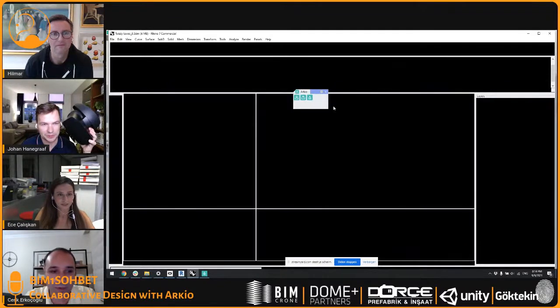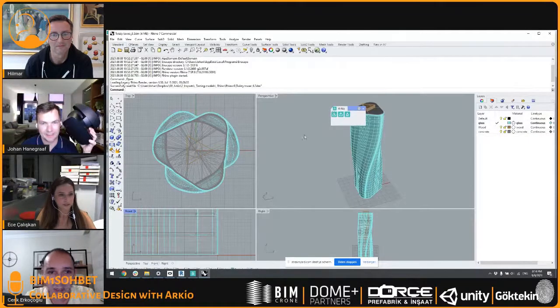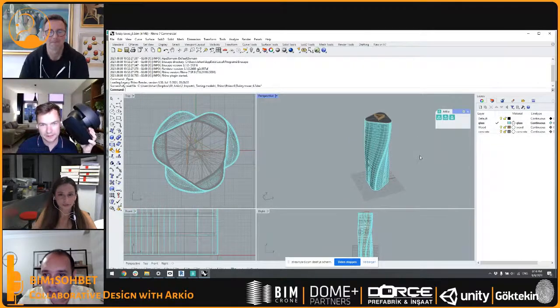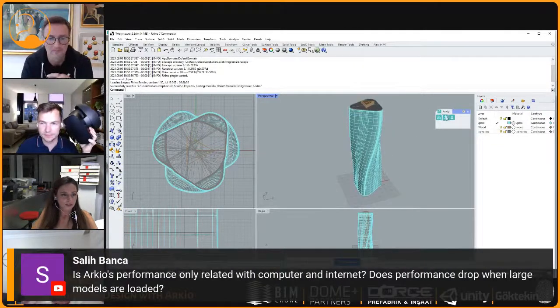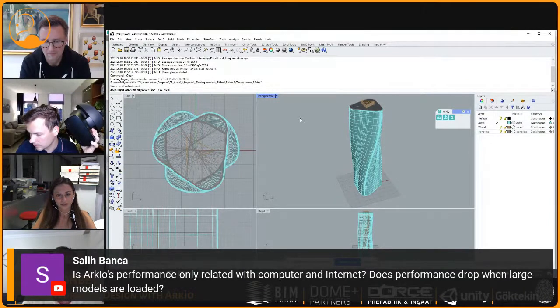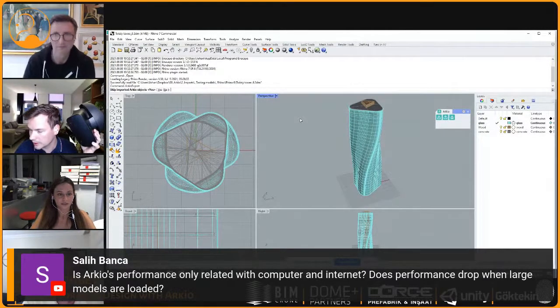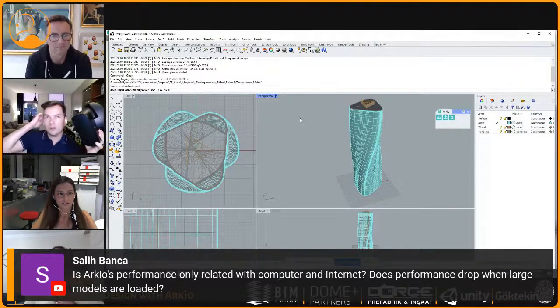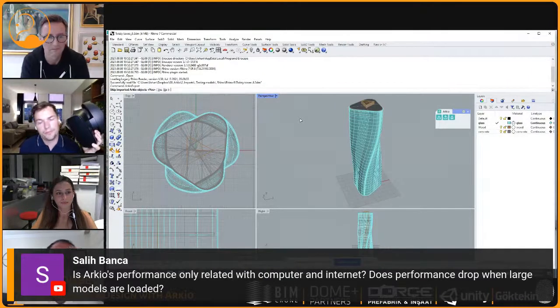Rhino doesn't want. Actually, we have two more questions. Let's ask it. This one comes from Salih Banja. Is Arkio's performance only related with computer and internet? Does performance drop when large models are loaded? So can you repeat the start of the question? Of course. Is Arkio's performance only related with computer and internet? Does performance drop when large models are loaded? Actually, you kind of answered this question. It's similar with mine.